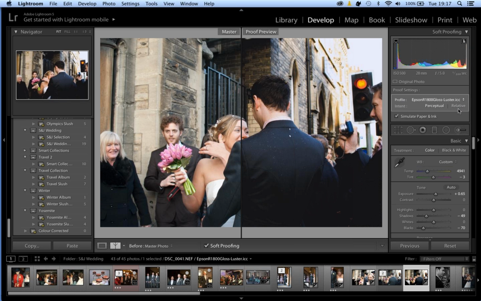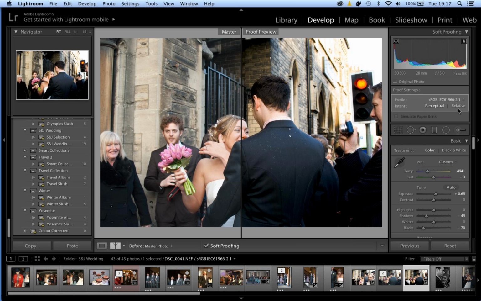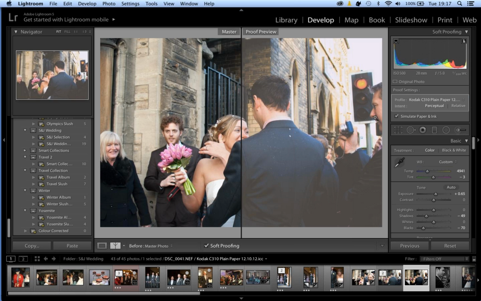Let's have a look at some different profiles though. So I've got a different profile in here. I've got sRGB, so we know that really shouldn't look tremendously different, because we've got pretty much the same style of image there. But what we are going to see is on the Kodak printer. So this is my home photocopier fax machine.